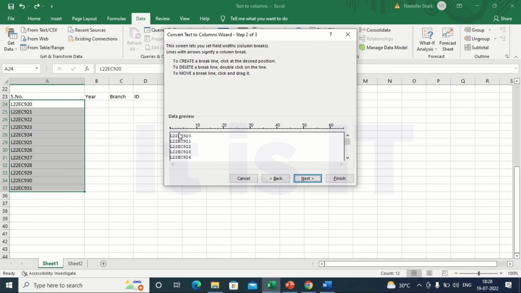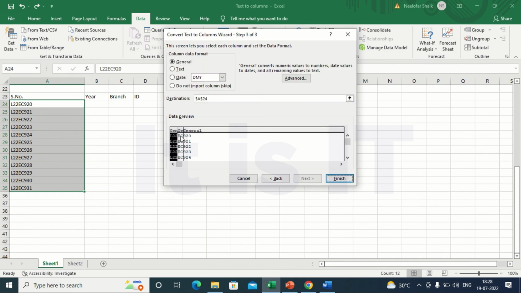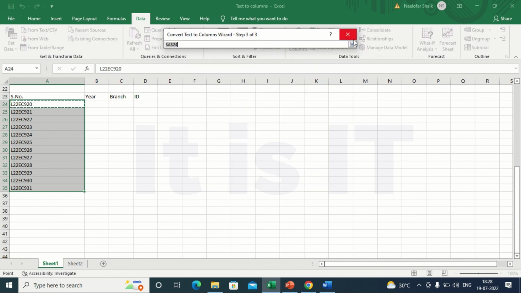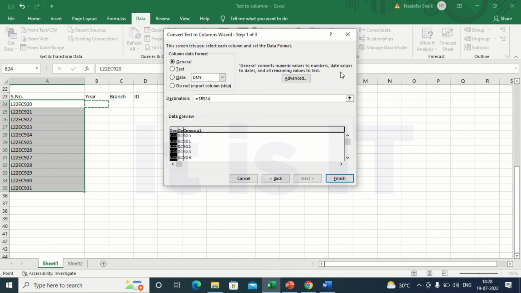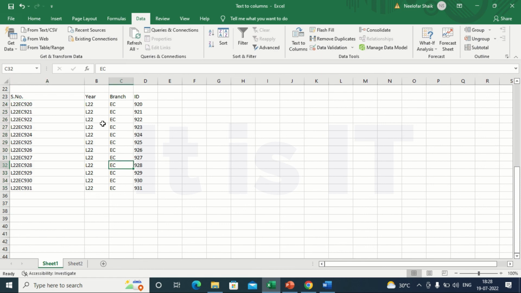As per my requirement, L22 will be my first split, and the end of EC will be my second split. So I want this information to be split into three columns. Then I'll say next, and here again the same thing that we discussed earlier: the column data format that we can select as per our requirement, and the destination where we want it to be pasted. For example, I want to paste this information starting from here, so I'll click B24 and say finish, and this is my data now.